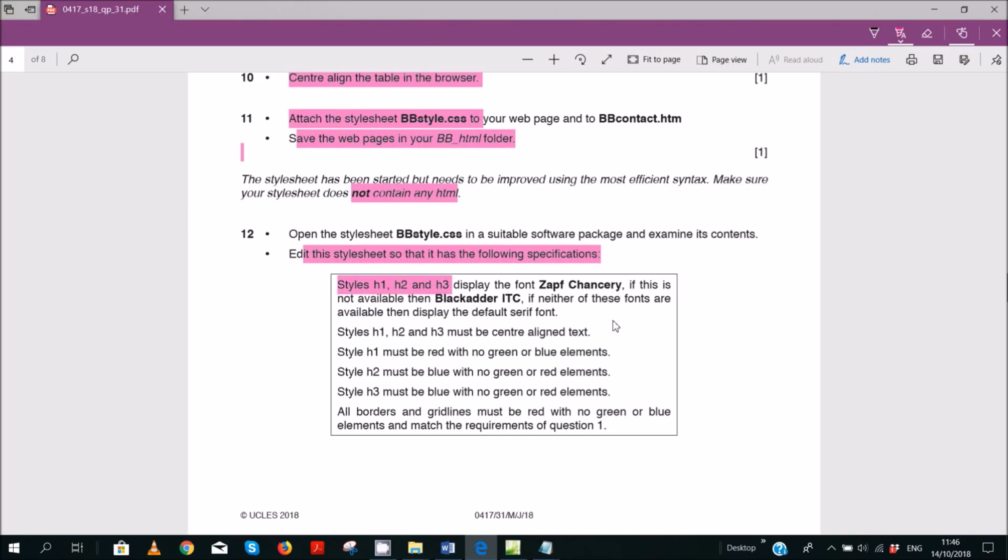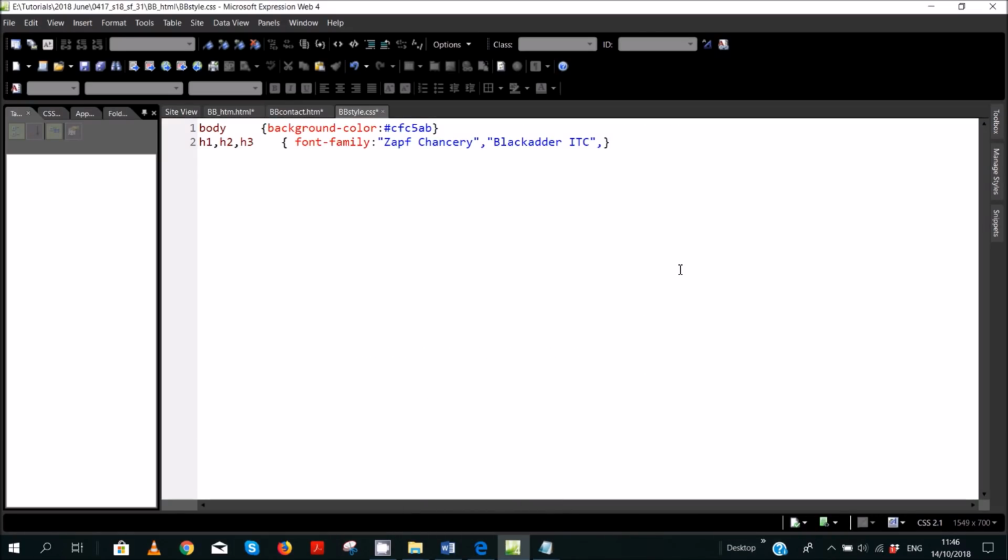So the last one is supposed to be the default serif font. If nothing else is available, you just say serif. So this is for the style sheet.